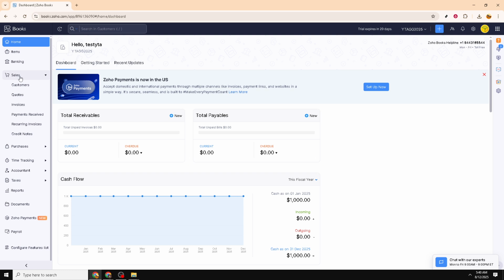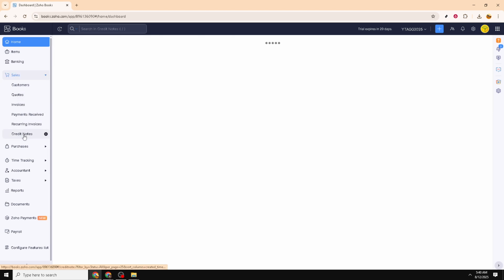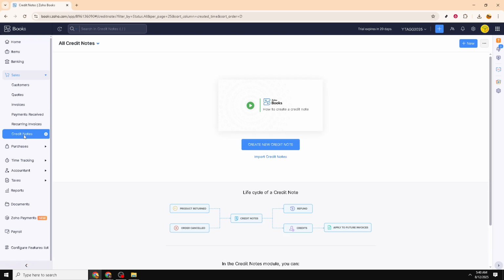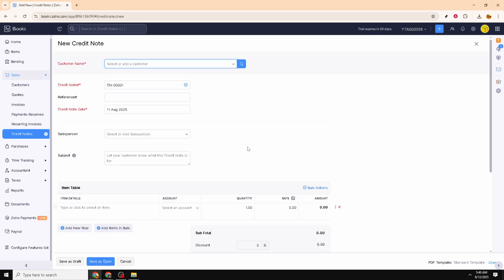After you've entered the Sales section, your next step is locating and clicking on Credit Notes. These are essential when you need to record returns, discounts, or any adjustments that reduce the amount owed by a customer. Once you're inside the Credit Notes section, proceed to click on Create New Credit Note. This action will open up a new form where you'll be inputting all the necessary details regarding the credit note you're about to issue.